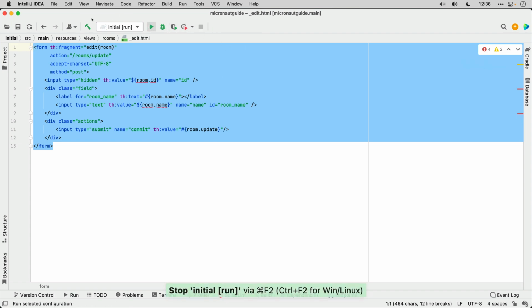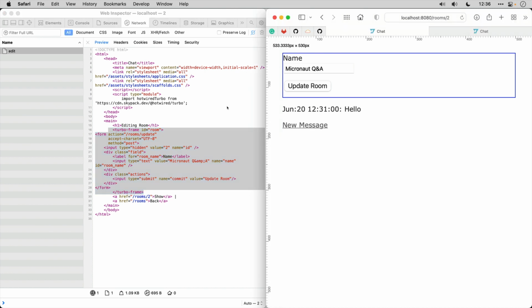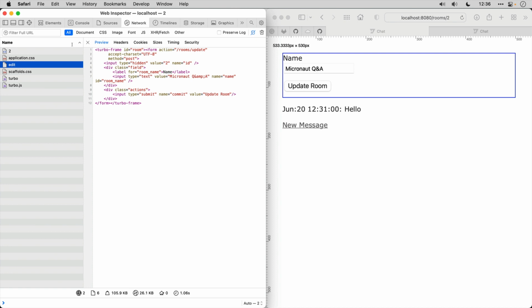So if I now run the application again and I click the edit button, the response of the server is going to be just the Turbo frame HTML that Turbo needs. It's essentially not going to respond with all this extra HTML that was unnecessary. So that's a really nice addition that you can get with the Micronaut Turbo frame view annotation.